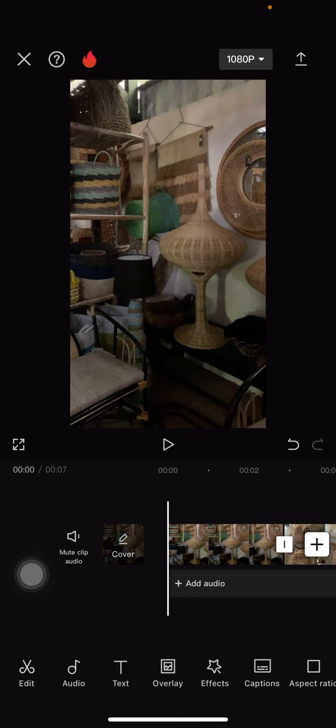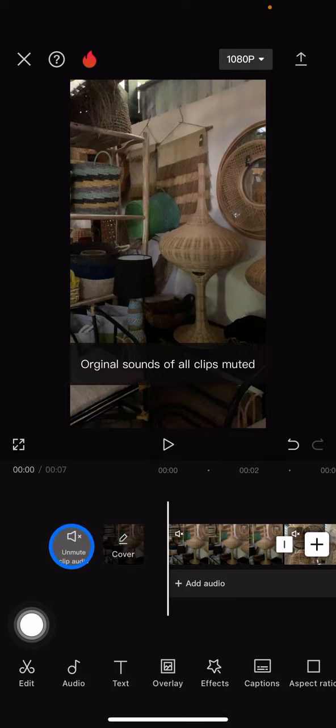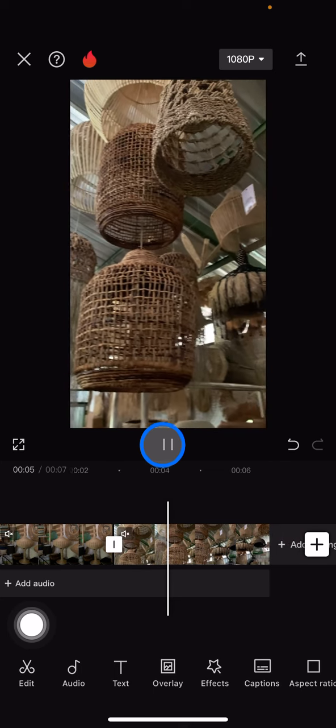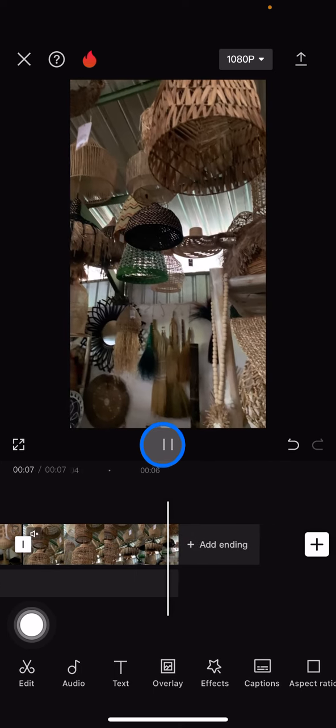So how can you mute all sounds on the clips? You just need to take a look at this icon, and then just tap it, and all clips will have no sounds already. So that's the tip for today.